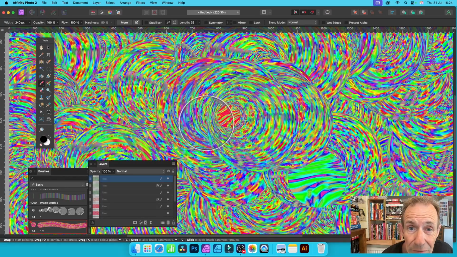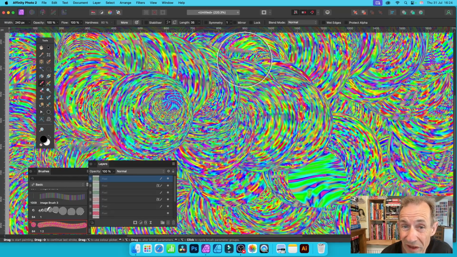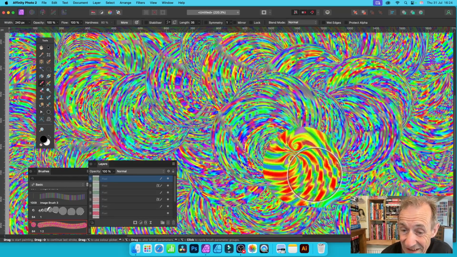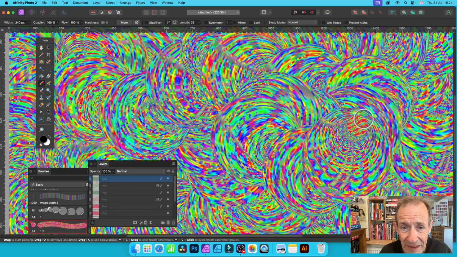In Affinity Photo, you can use brushstrokes to create all kinds of really intense designs. Oh, how would you create something like this? Well, initially, you need a design to actually use with that brush. I'm going to show you that later, but let's just go to the brushes itself.